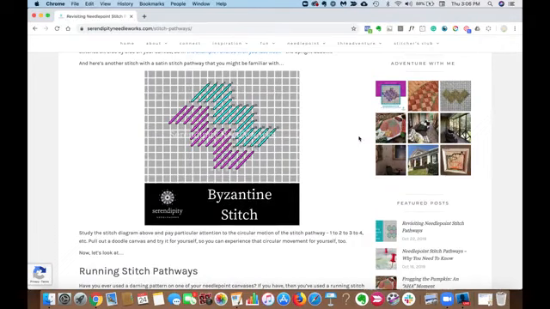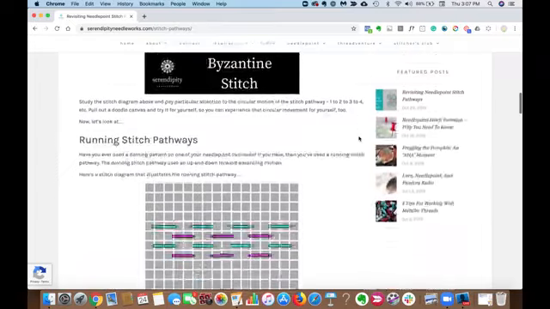So, now that I've given you that little spiel, let me get off my soapbox, and we'll keep moving along to the running stitch pathways.